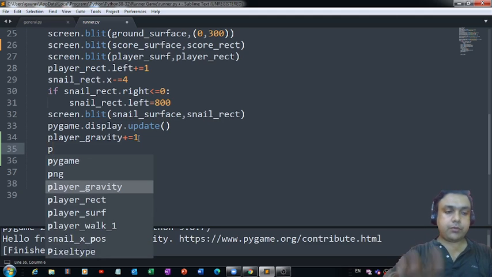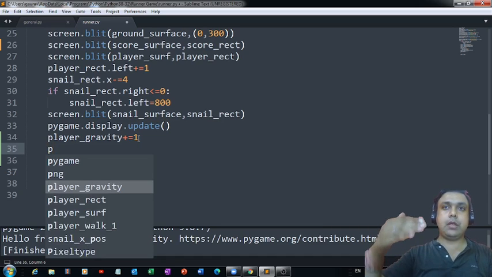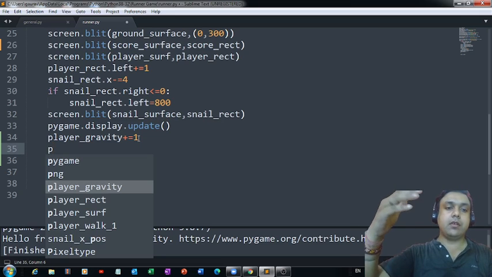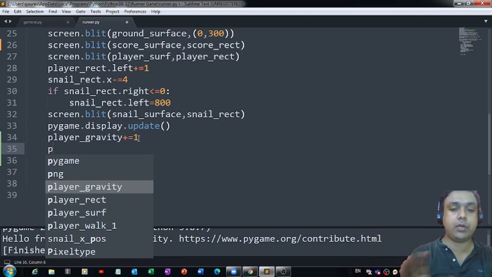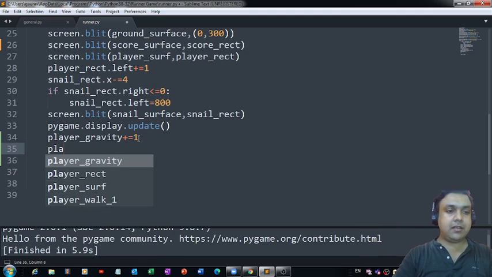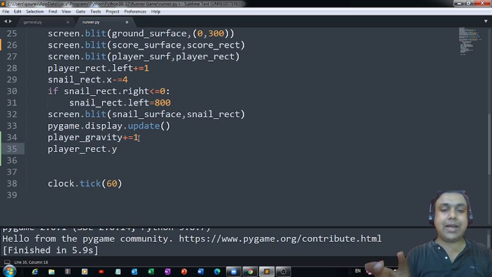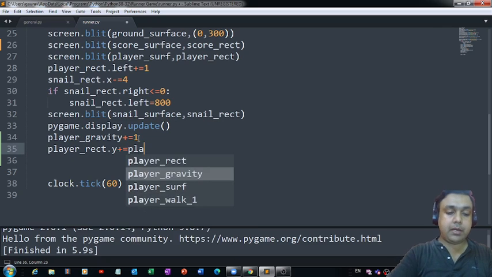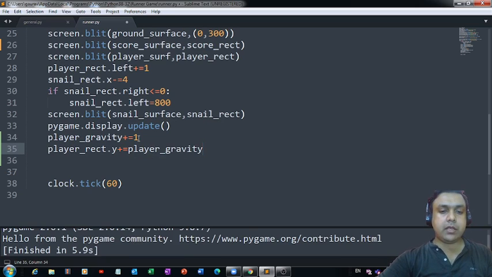So let's do that. First of all, I would like to relate the two variables. Now, how can we do that? If we want the player to jump, it means that we want the player to move along the y-axis in the upward direction, then it should come back. That's what a jump consists of. So we can put player_rect, and then we can access the y attribute. So put y here, and I would like it to get incremented by this value. That's how you can relate these two things.